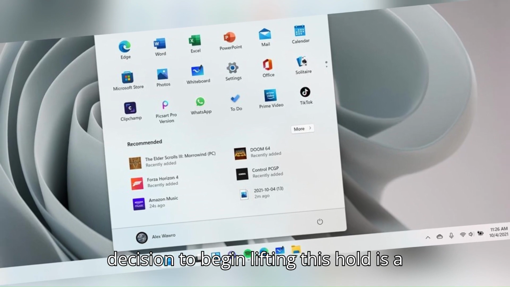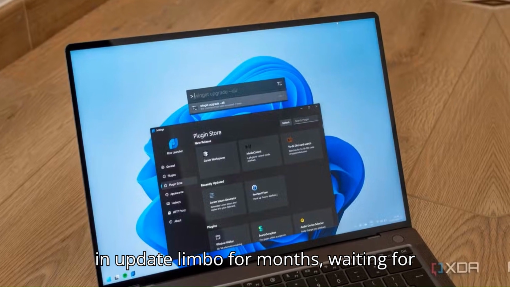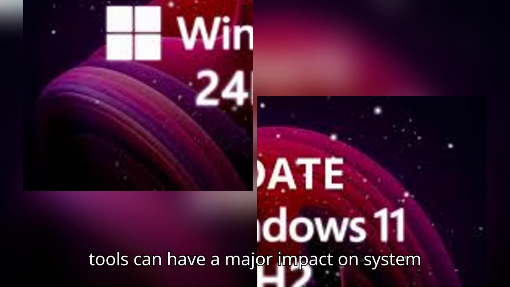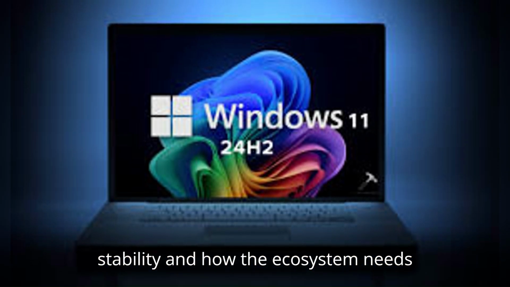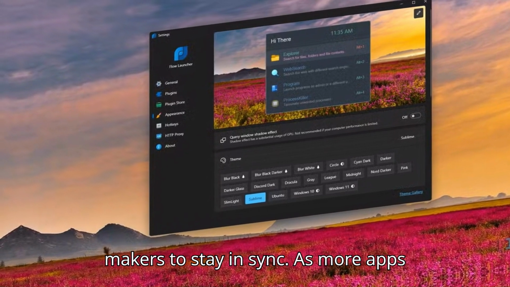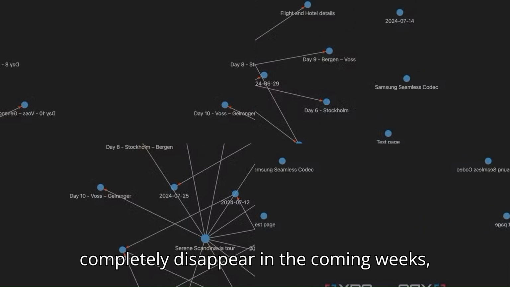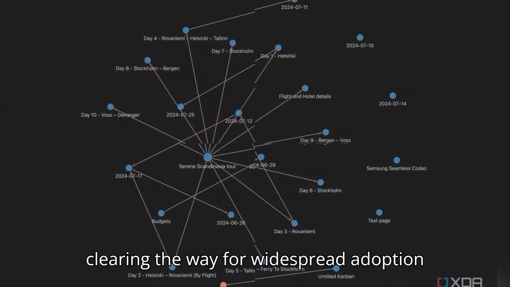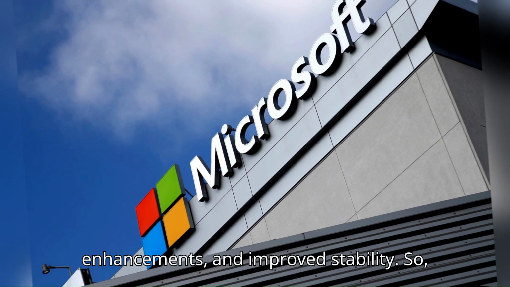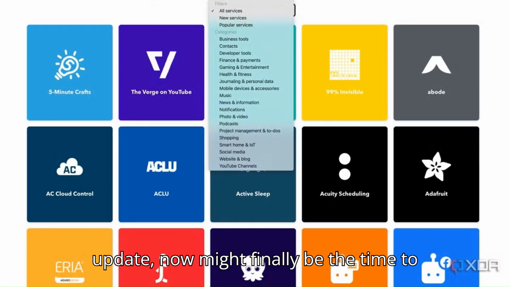Microsoft's decision to begin lifting this hold is a welcome one for users who have been stuck in update limbo for months, waiting for compatibility to catch up. It's a reminder how even minor customization tools can have a major impact on system stability, and how the ecosystem needs both OS developers and third-party app makers to stay in sync. As more apps continue to push out compatibility updates, we should see this upgrade block completely disappear in the coming weeks, clearing the way for widespread adoption of Windows 11 version 24H2, bringing with it new features, performance enhancements, and improved stability. So, if you've been holding back on the update, now might finally be the time to prepare for the switch.